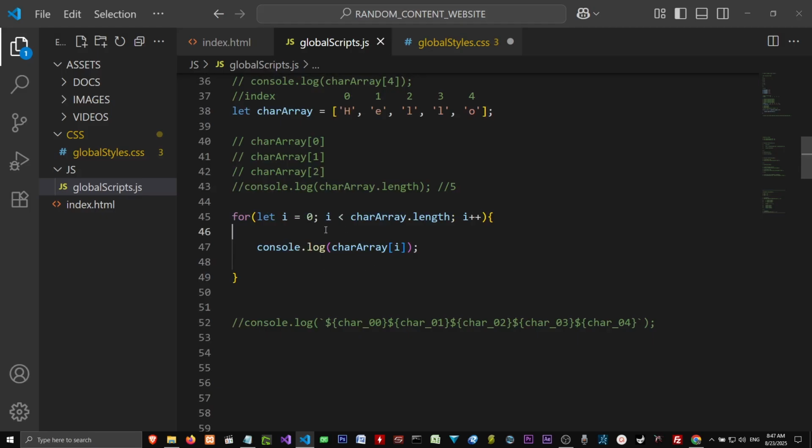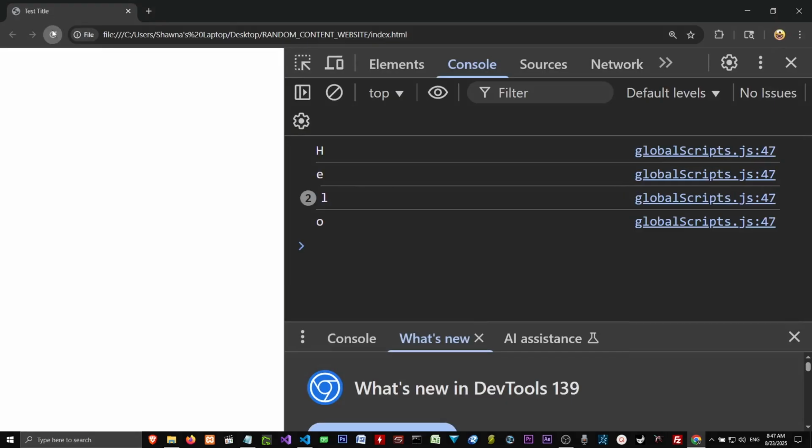Okay? So let's go ahead and hit Control S to save, and let's see what happens. Okay, so we get H-E-L-L-O. Now you're going to freak out a little bit and see this L and it says 2. It's just saying that this occurred 2 times instead of making it go again and again. And you can see here on the right, this console is executing on JavaScript global scripts JS line 47.